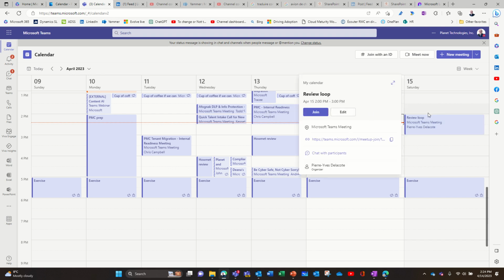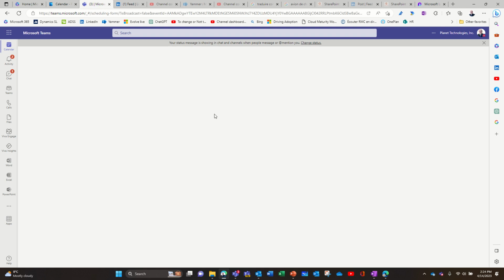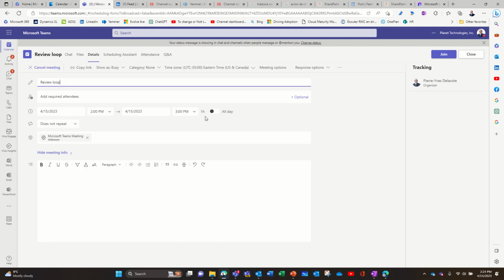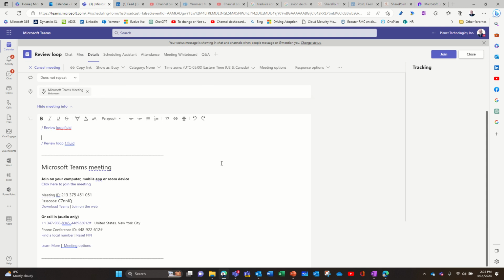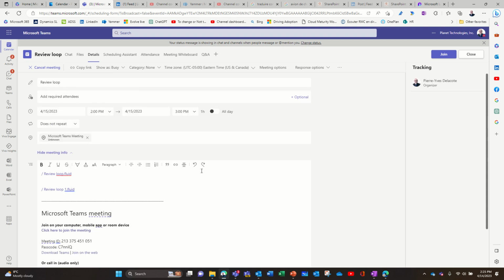Let's see if in the web I can see the loop components. Apparently I can't. And can I insert a loop component? Apparently in my tenant, I can't. I think I saw it in another tenant, so it's coming, but that's a limitation. So start in Outlook to plan your meeting, not in Teams.